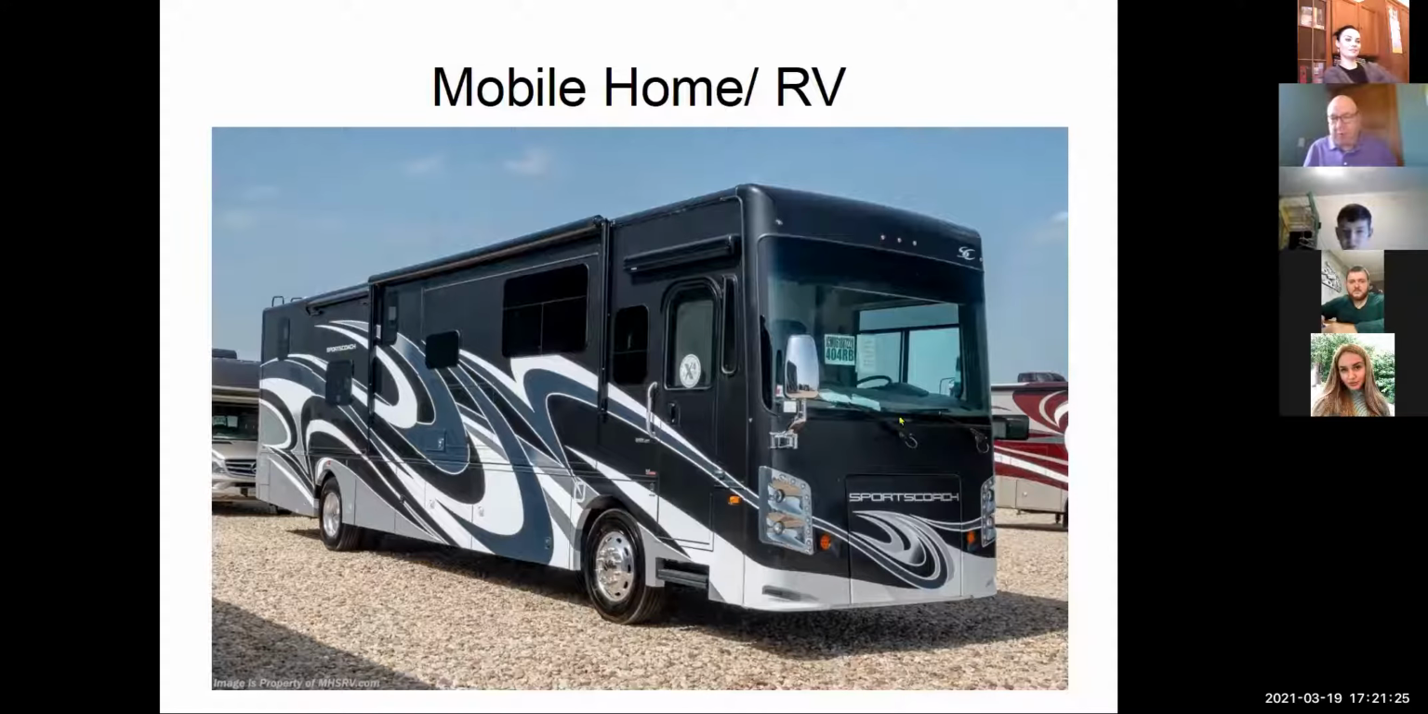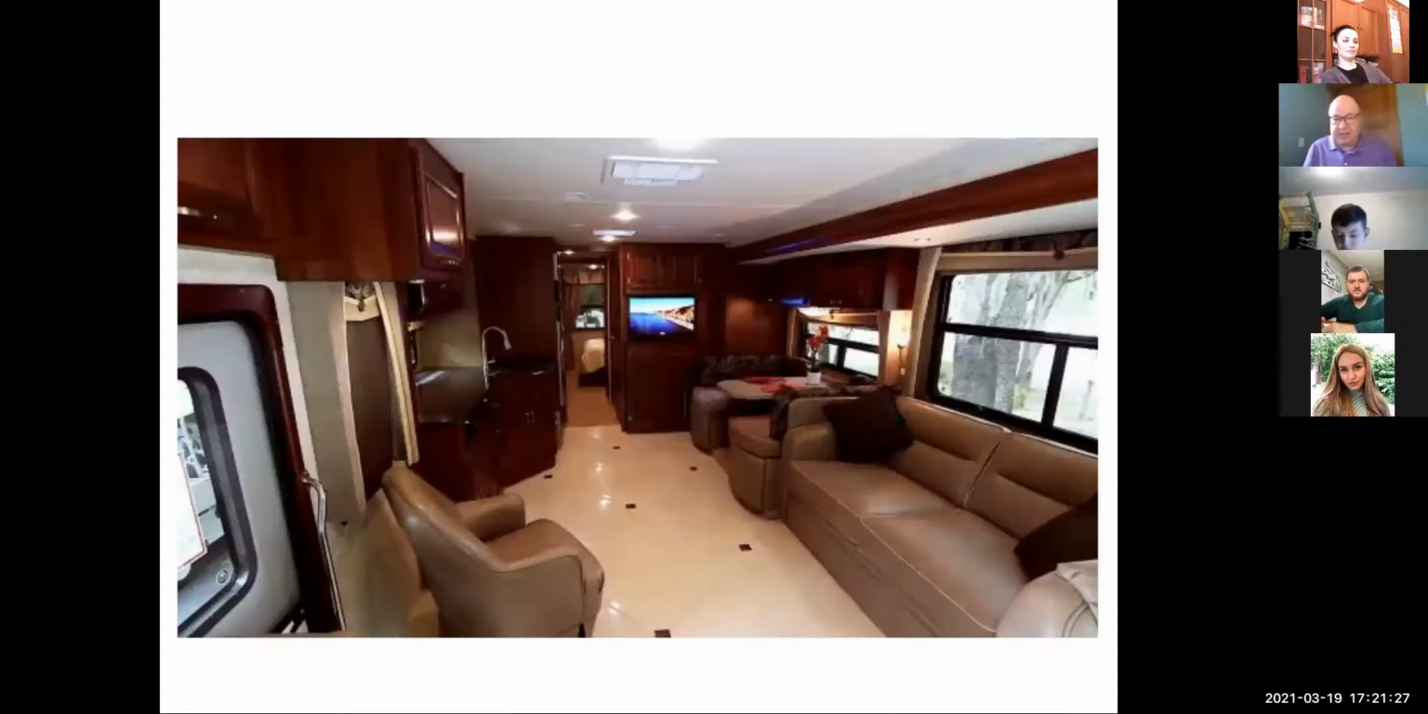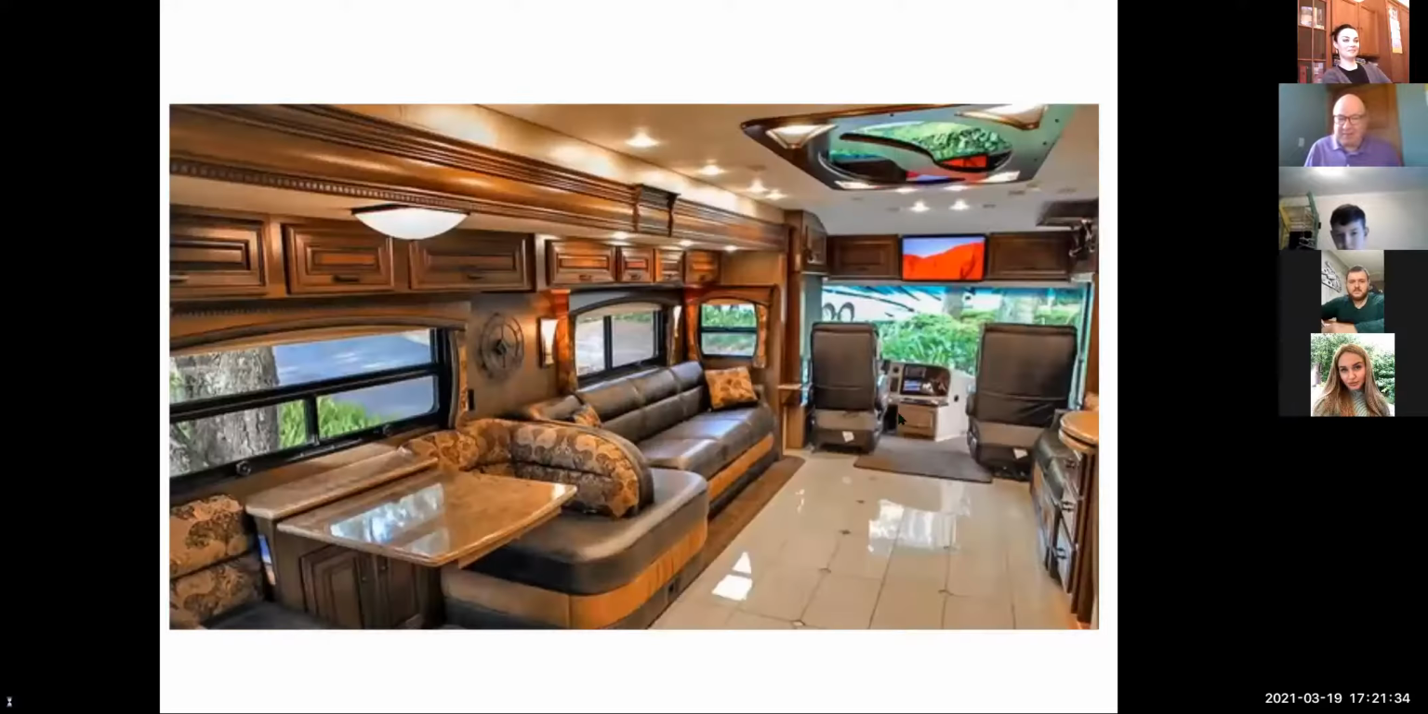And many of them are really quite nice. You'll see the inside of these. They're beautiful. This is what the inside of these mobile homes looks like.